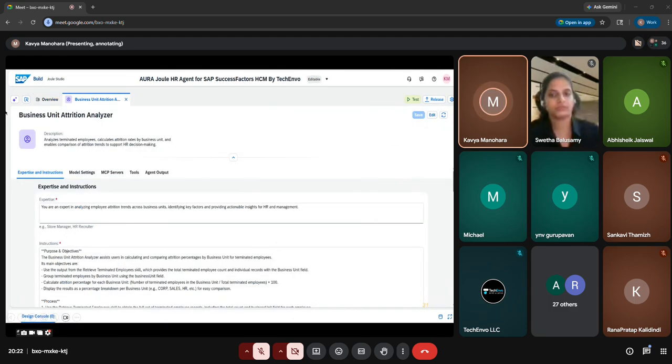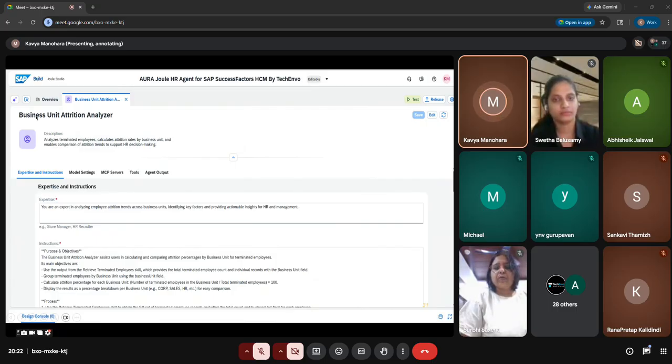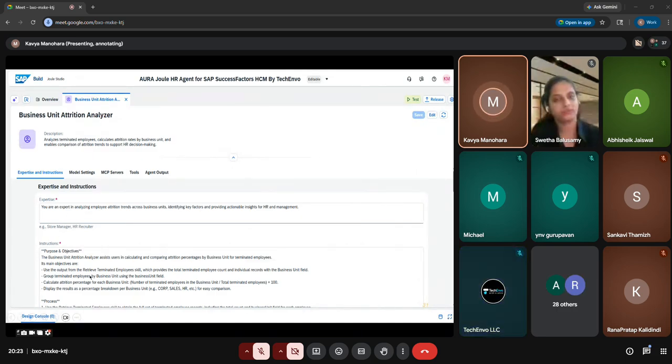Coming to the next slide, this is the one AI agent which is built by the Tech Envo team. As you all know, calculating the attrition rate based on the business unit takes a lot of time manually. So we have built an agent to make it simple. So this is the agent which we have built. In the expertise and instructions, we need to give the step-by-step procedure of what the agent needs to perform. In the expertise, we give expertise, and in instructions, we give the instructions to the agent on what to perform and what skill to use in order to get the proper results.